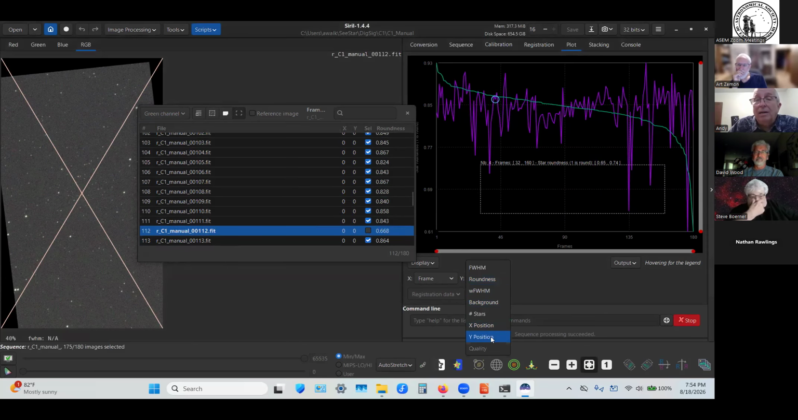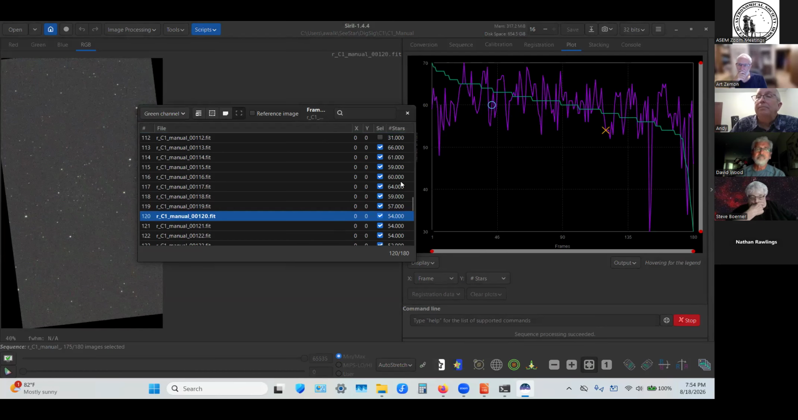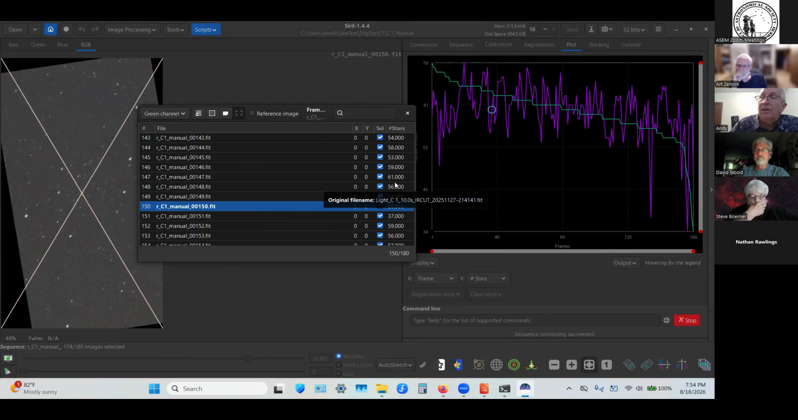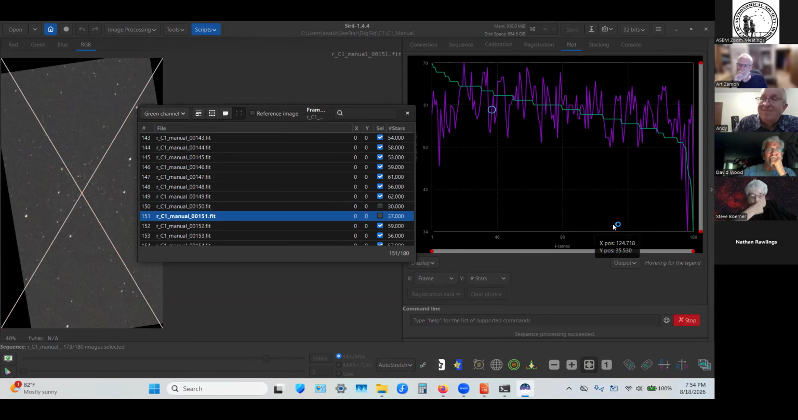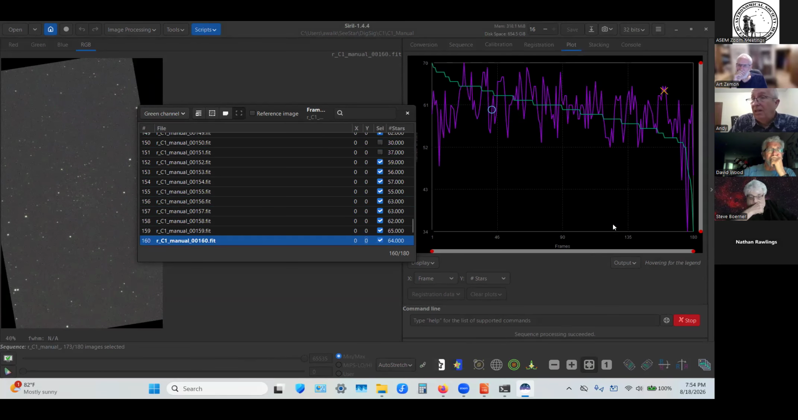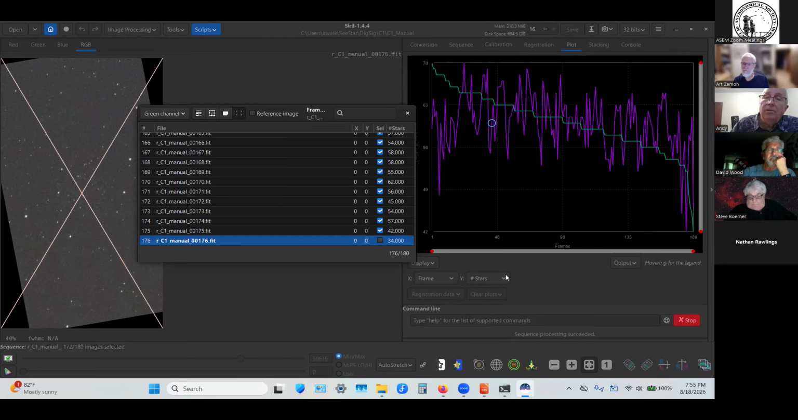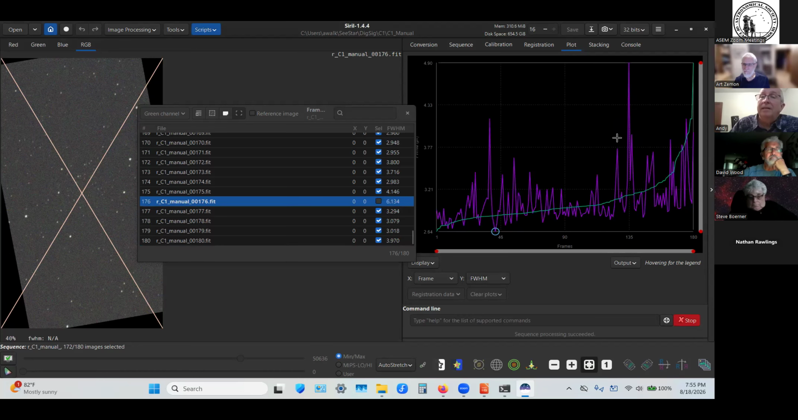You could go to, like I said, number of stars, and just pick an area there, and then hit the space bar, you get rid of that. If you've got a low number of stars, it might be pretty hazy. So you can do something like that, or you can go to full width half max.